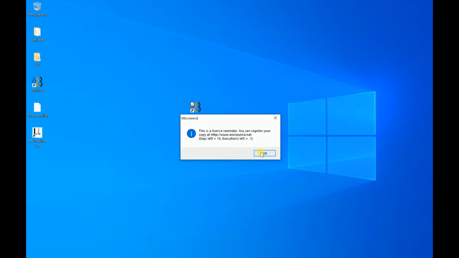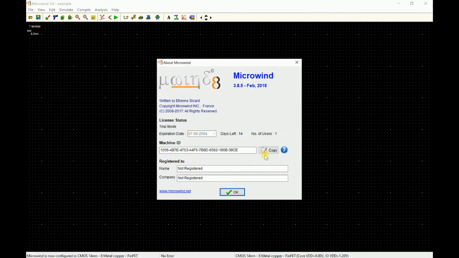You might receive a message that you are under the trial period, or maybe the period has expired and you're not allowed to use the software, but that's okay. You can see the evaluation days left is only 14, but okay. In this case, you will get a machine ID of the installed PC.